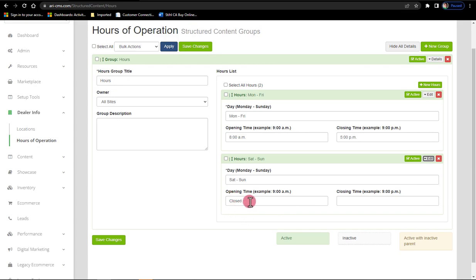Now, the advantage of this hours of operation dedicated tool, if you will, is that you can have multiple different groups of hours of operation. The reason this is so handy is you can have your regular hours of operation, you can have your winter hours of operation, or operation around holidays such as New Year's, Christmas, Memorial Day weekend, whatever it may be.